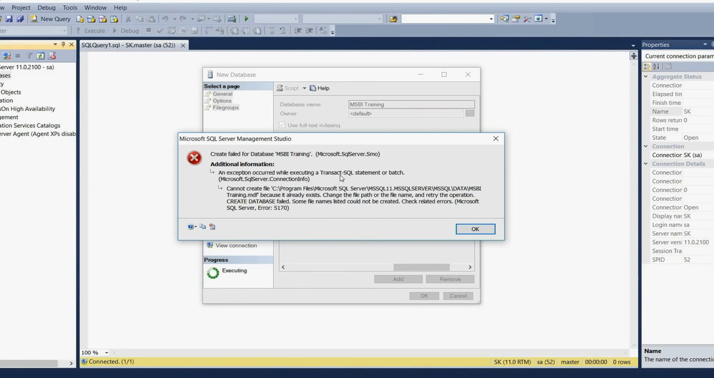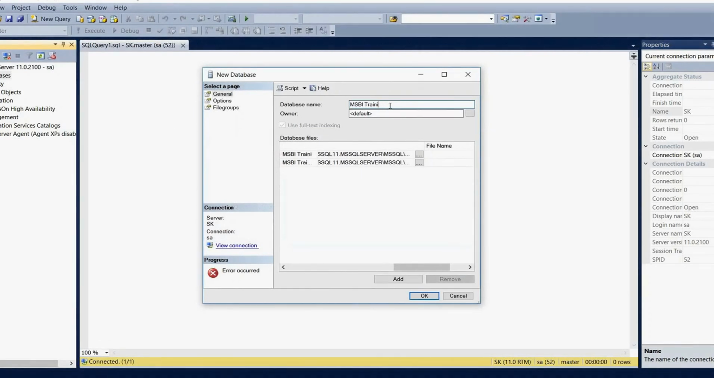It is throwing an error, so the database.mdf file is already there in that particular folder. Can you please give any other name? You have already created the msbi training.mdf file, so just give a different name. That is the reason it is not aligning with the same name. I think we have created the msbi training database name. So now click OK.